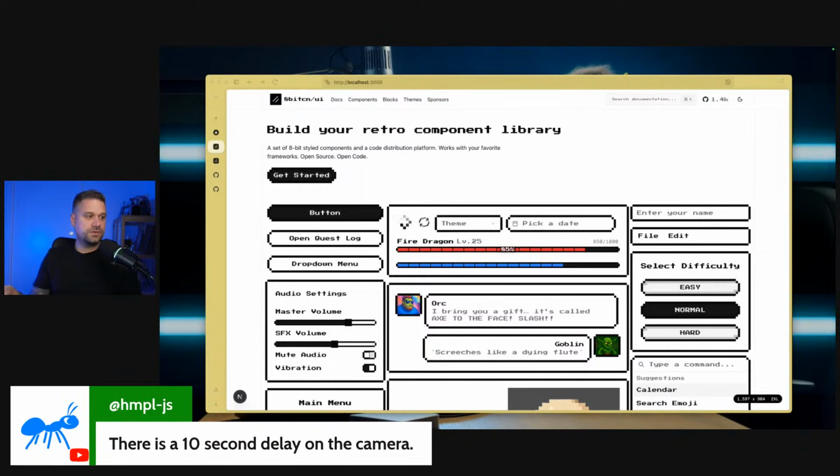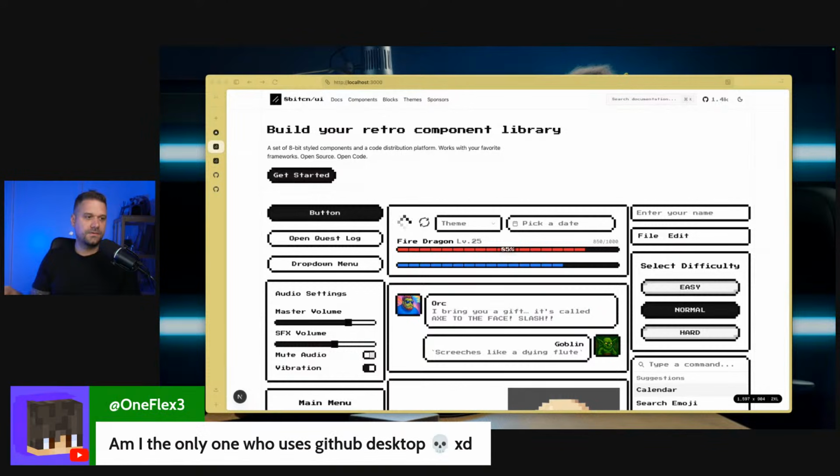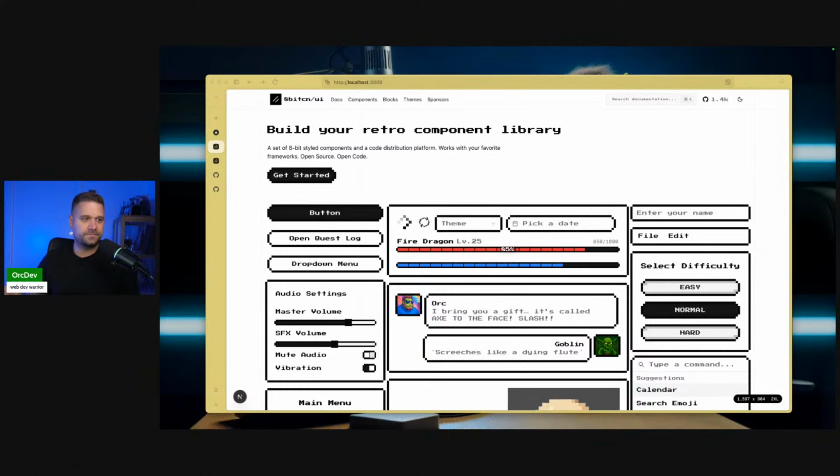What? 10-second delay on the camera. How do you know? And what's up, man? Lots of people actually using GitHub desktop, but I think that I'm all in the old school retro mode to use terminal, but I see that on X, a lot of people are using GitHub desktop.